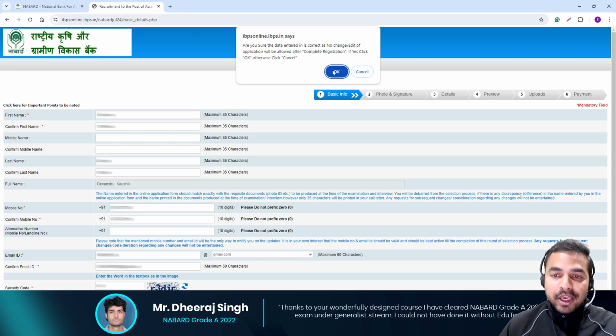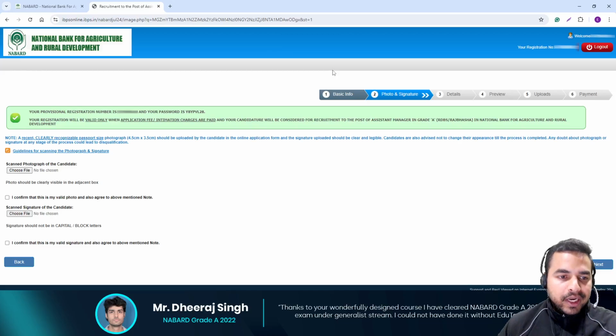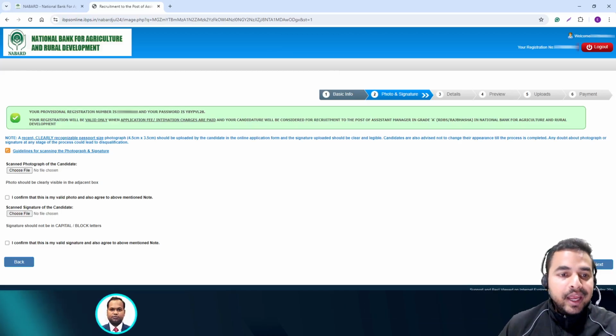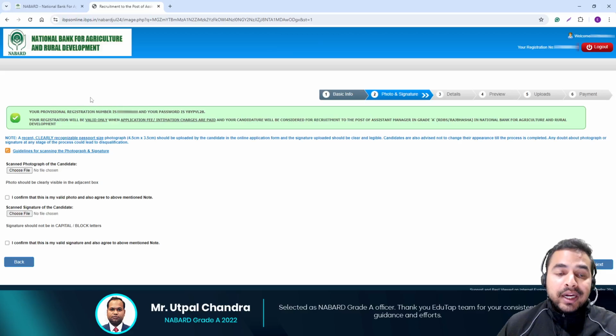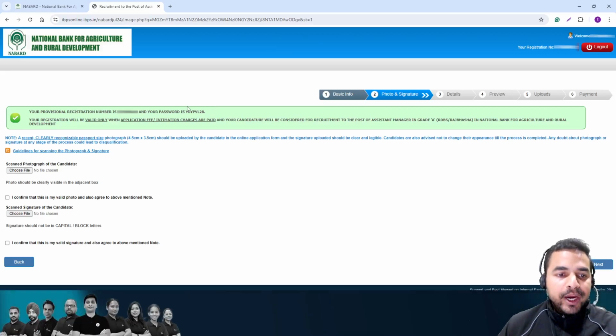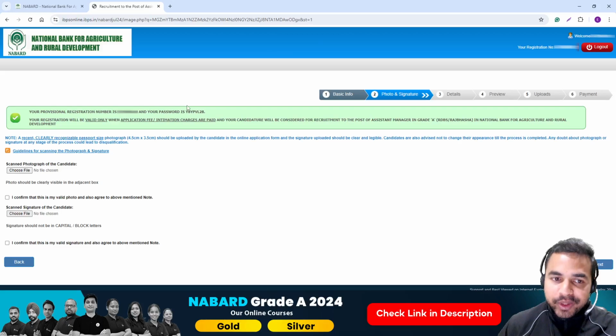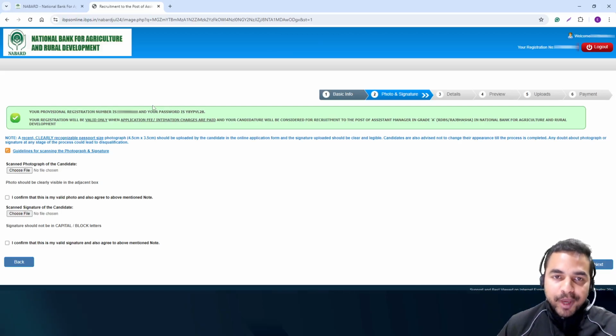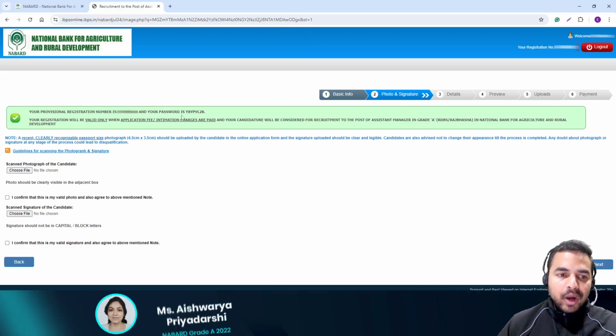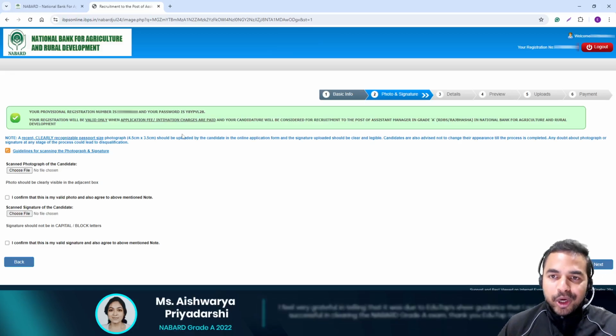So now I am clicking on OK, and now it is taking me to the next step, and here I can see that yes, it has also generated my provisional registration number and it has provided me the password. So my dear friends, let me tell you that after this process you will also be receiving the SMS as well. On the SMS you will receive your registration number, so make sure that you are noting it down. And now the next step is basically of uploading photograph and signature.